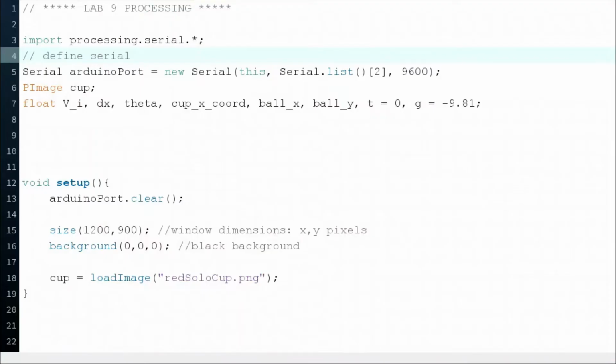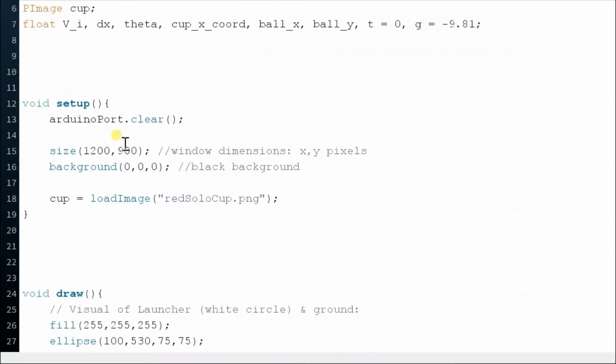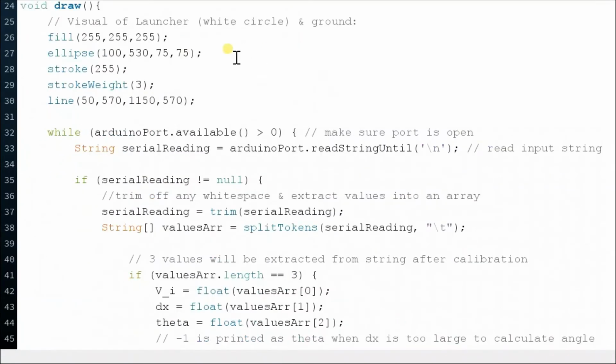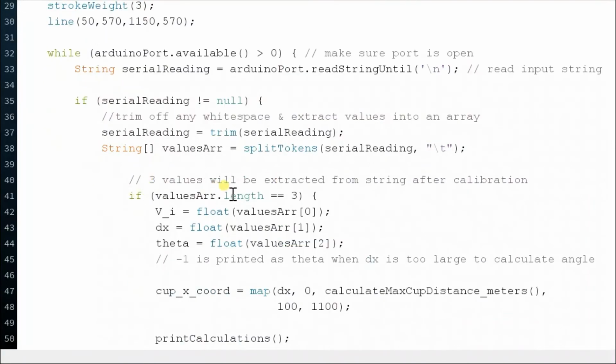To get into the front-end code that powers the user interface, we define the serial and Processing, import the cup image, and then have some global variables at the top. We clear the Arduino port, size the window, and then load in the image. In the draw function on startup, we have a visual of the launcher with a white circle and a line representing the ground. While the Arduino port is available, we read the string coming in from the serial monitor, trim off any white space, and split the values into an array.